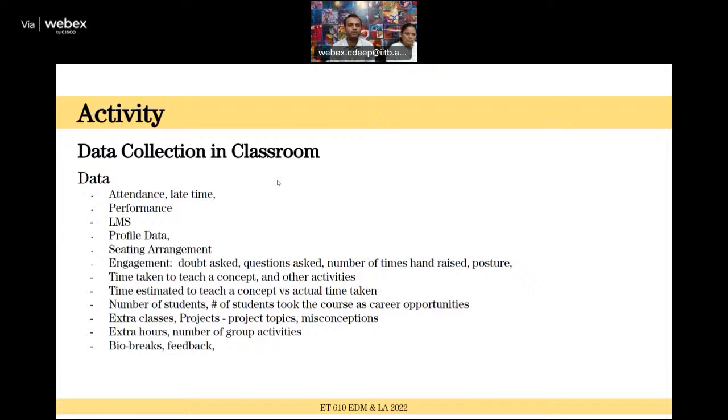So here's an example of what data we can collect in the classroom. For example, we can collect students' attendance in raw format. Are they coming to the class 5 minutes late, or 10 minutes late? That late time can be collected. Of course, we can collect the performance in the endsem, midsem, some topic-wise unit tests, everything. And there's an LMS, a learning management system. It can be Moodle, it can be Blackboard. This log data can be captured.